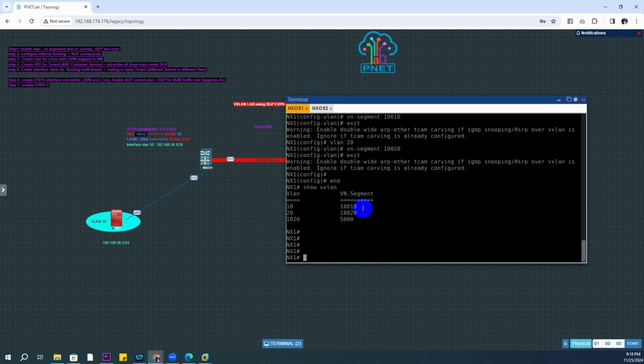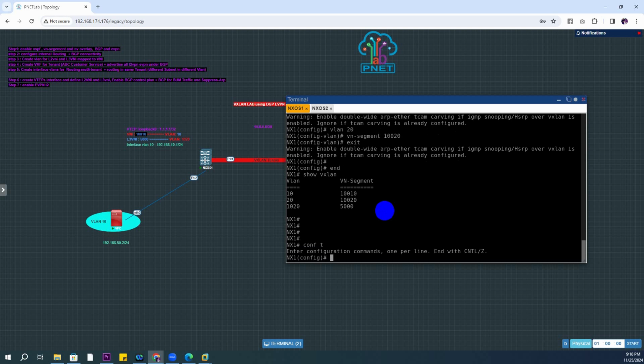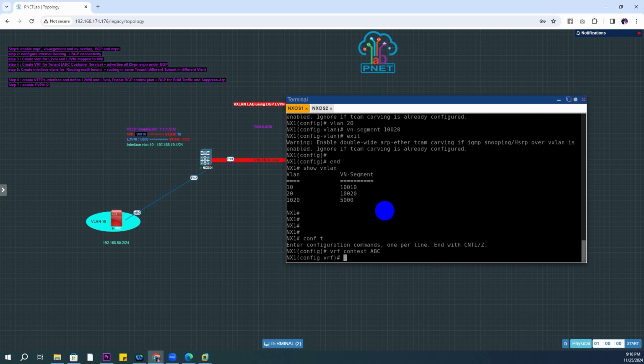to create the VRF. The VRF is very important. So now we have already finished step number 3. We need to go to step number 4, to create the VRF. Our VRF is called ABC. To create the VRF, we write VRF context ABC. And we also need to mention the route distinguisher.